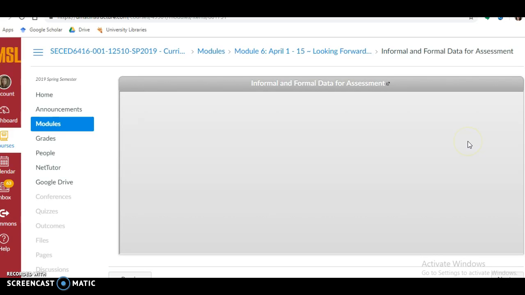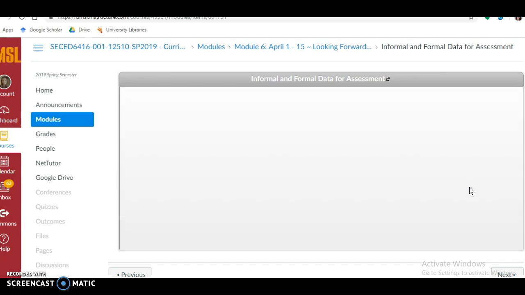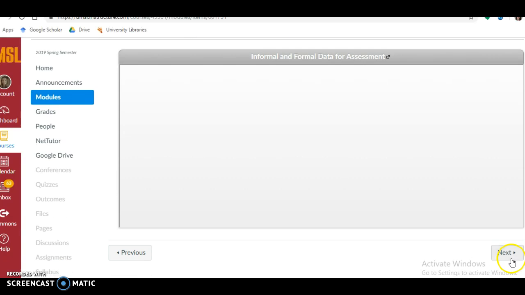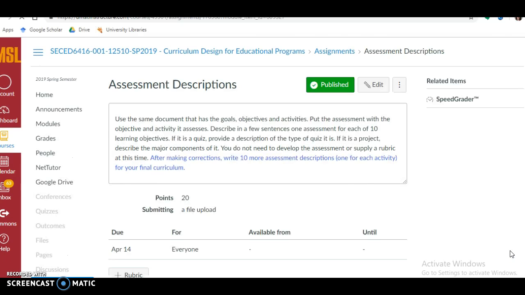Also, we can think of assessment as informal and formal. So I've linked a video here for you to watch to look at different examples of informal and formal.